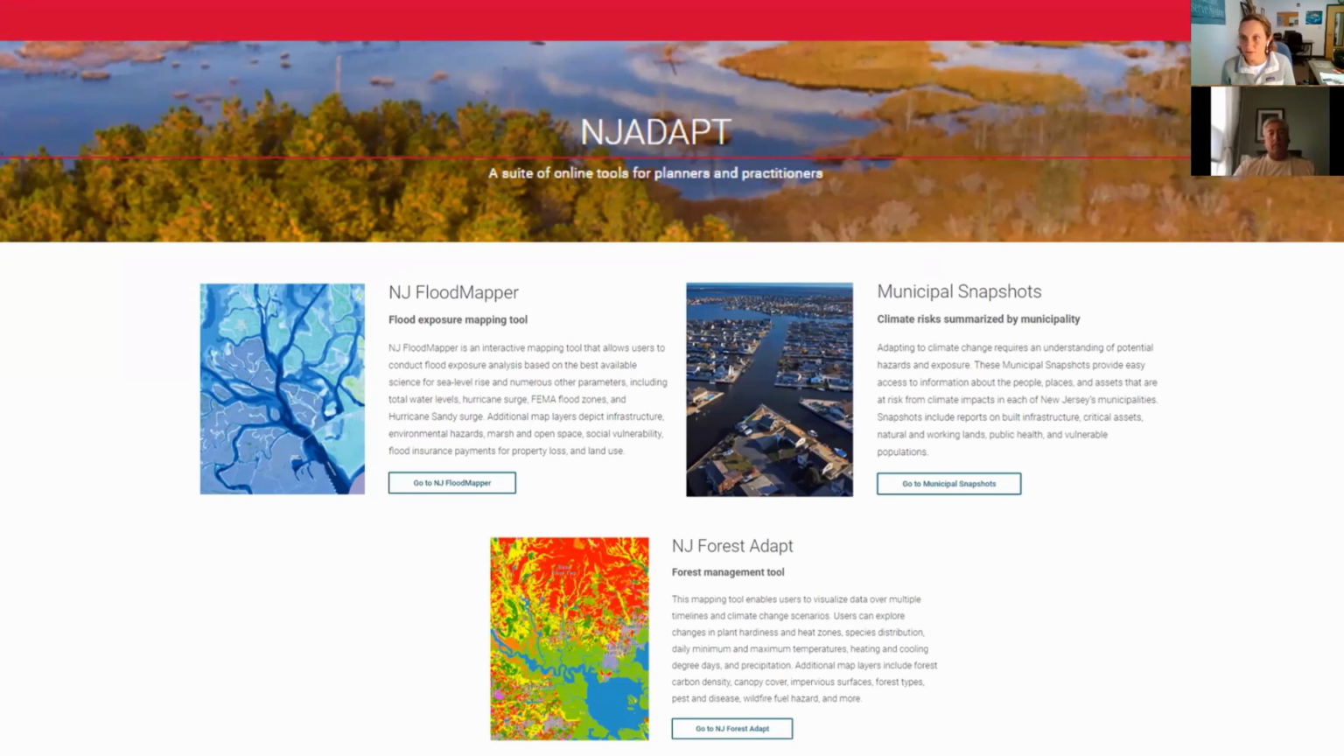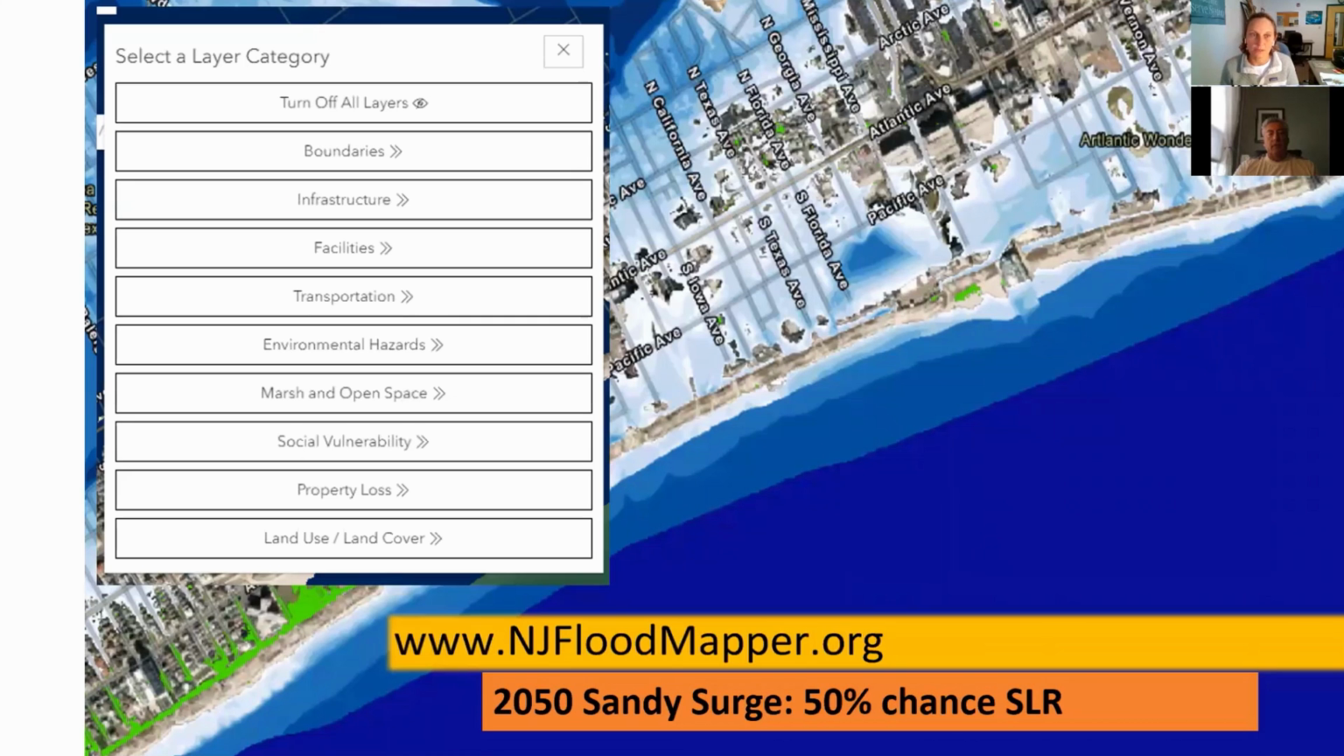Three of the most popular tools are on the screen here: our New Jersey Flood Mapper tool, our new Municipal Snapshots tool, and then our New Jersey Forest Adapt tool. And these tools are also linked through the MPA Resilience web portal that you all are aware of. Here is a screenshot of what our Flood Mapper tool looks like when we work with communities. So not only can they look at where future water might be inundating their community and their roadways, but they can also overlay all these different data layers on top of it to really see to the extent with which all these different assets within their communities are exposed and vulnerable. And we can show them that not only with current conditions, but also looking into the future as well.